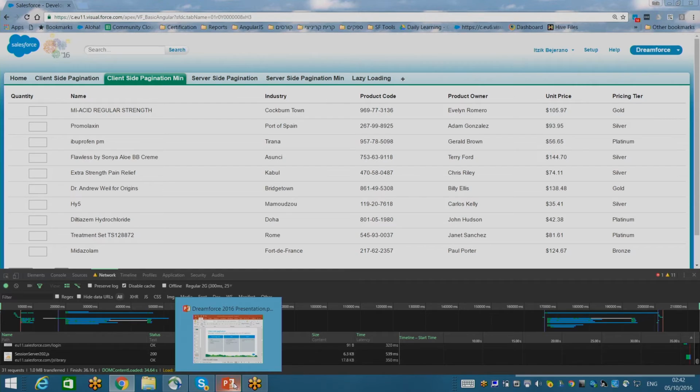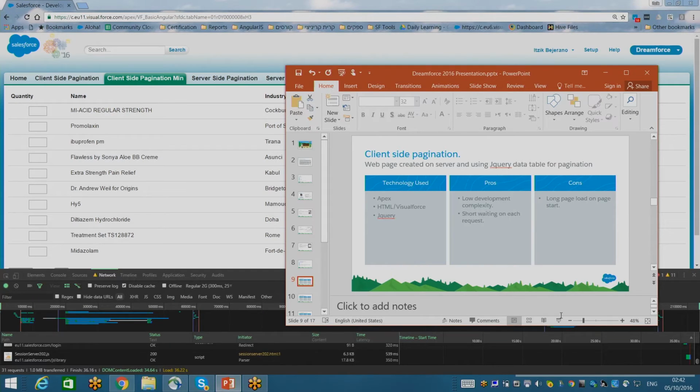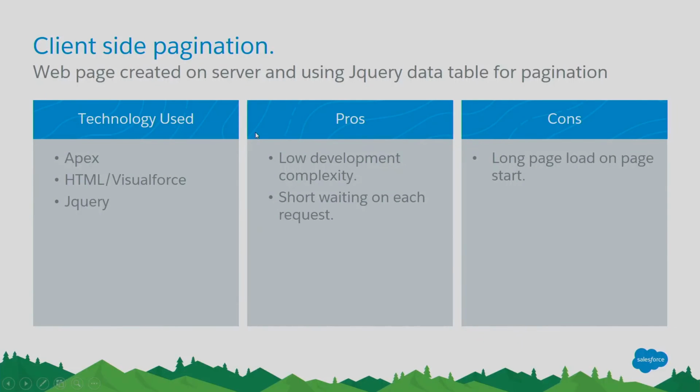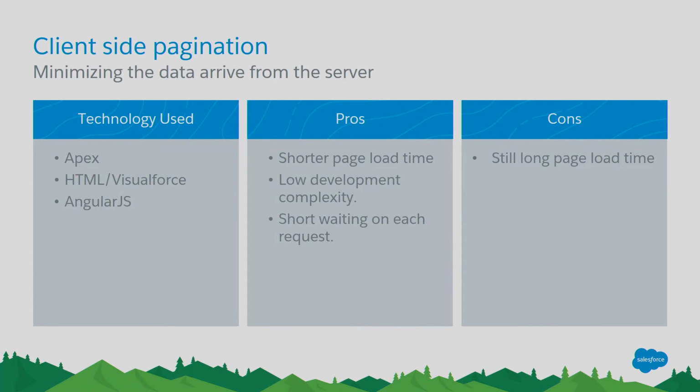So let's summarize this approach. In this approach, the technology that we used was Apex, again. Apex for the server side, HTML and Visualforce for the client side, and Angular for the DOM manipulation and for taking the JSON and creating the HTML. Yeah, that was the technology. The pros for this approach is a shorter page load than the client side that we had.